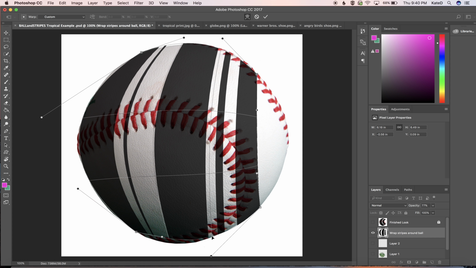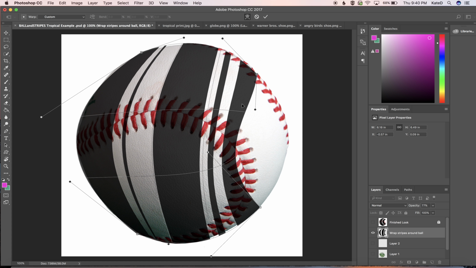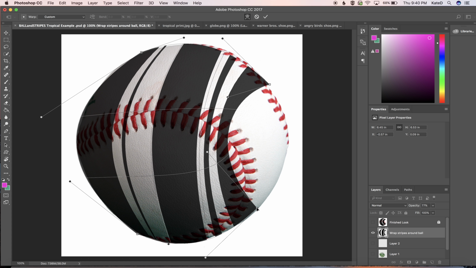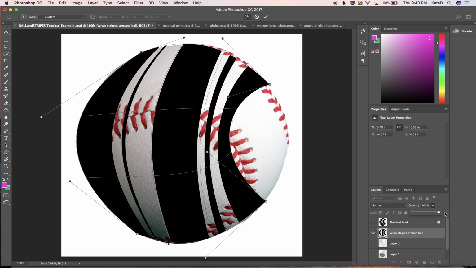You will notice there are also some handlebars showing up. We've used handlebars before on curves, and you can adjust the handlebars to adjust the angle of the curve. This is looking okay, but it's not super convincing though. I would want to spend a bit more time pulling the stripes, thinking about getting my vertical lines closer together at the north and south pole of the baseball. And then when I'm finished, I would turn the opacity up all the way.